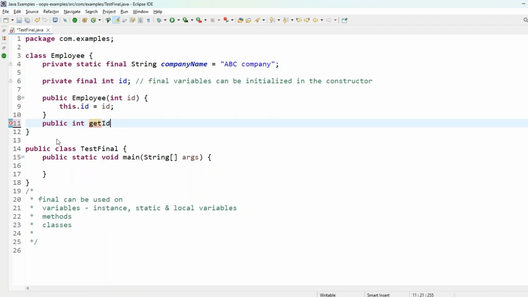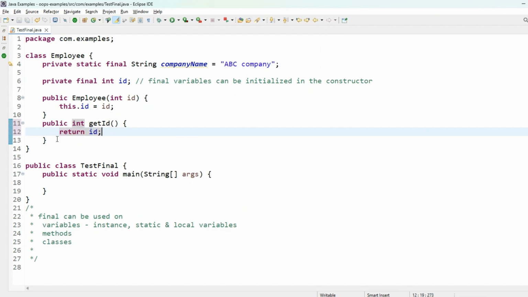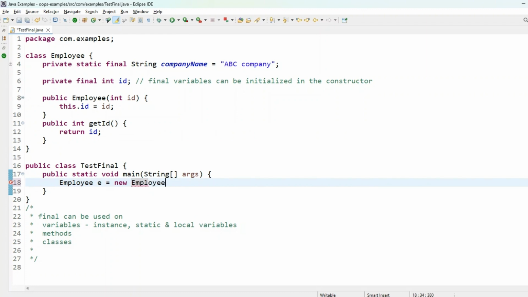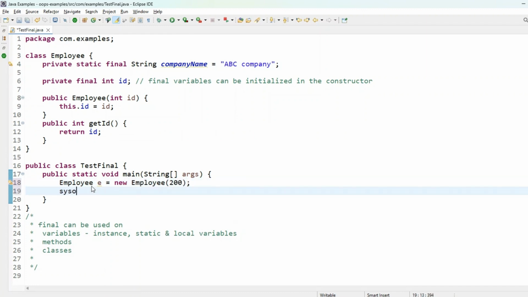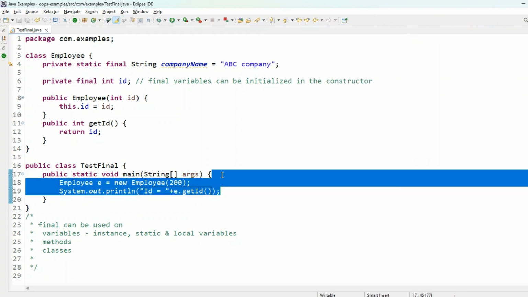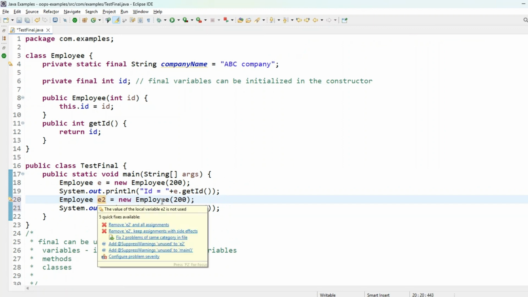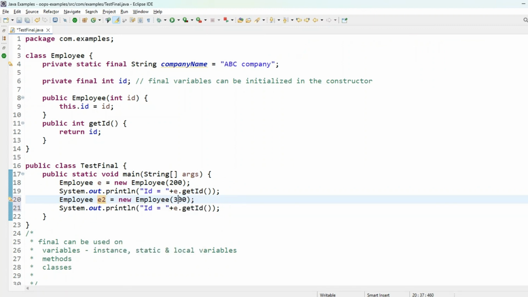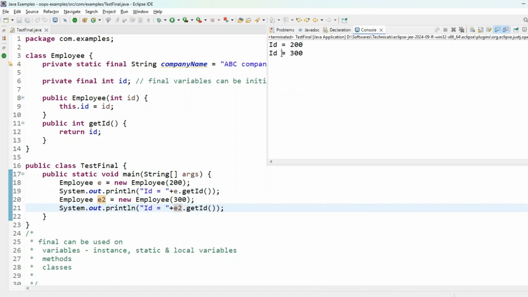Let me write getId and return id. Let's create an object of Employee by passing an id, and we will call the getter method inside the print statement so that I can see what the id is. The id is 200. Let me create another object e2 by passing 300 and call e2.getId. In that case, you would see e2.getId returning 300.